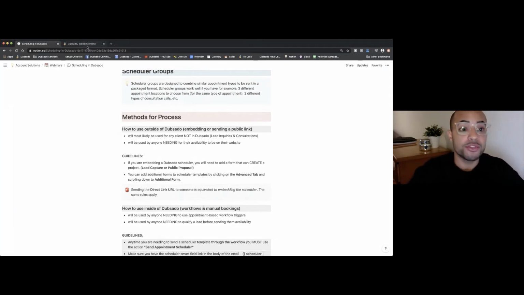If you are planning on doing it that way, there's a couple things you'll need to make sure you have. If you're embedding a Dubsado scheduler or sending it out to somebody that's not in the system yet, you need to have a form attached to that scheduler that can create a project in Dubsado. Everything runs through a project in Dubsado. If you're not familiar with that, that's how the system works: a project is like a client's folder, and you want a folder to get created when someone books an appointment with you.